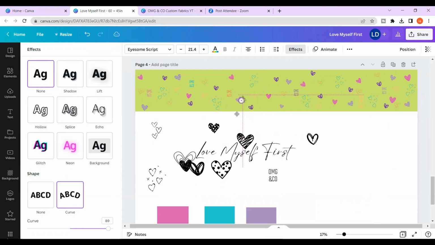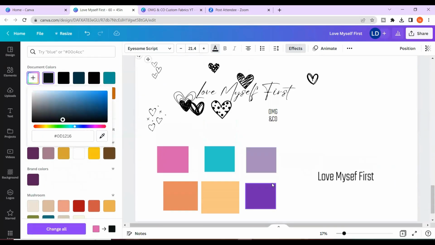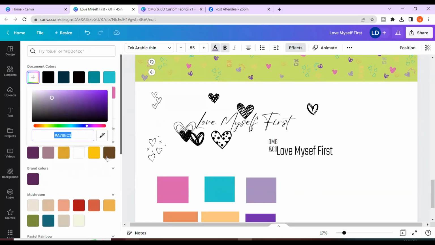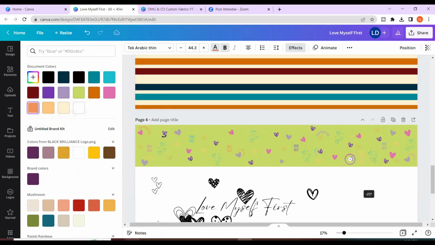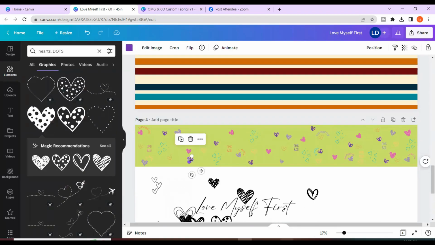And I will do the same thing for my OMG & Co logo, as well as the other Love Myself First. I'm going to change the Love Myself First and curve it and place my OMG & Co logo throughout the fabric in different places in different colors also. So I'm just repeating the steps that I did with the hearts with everything else.